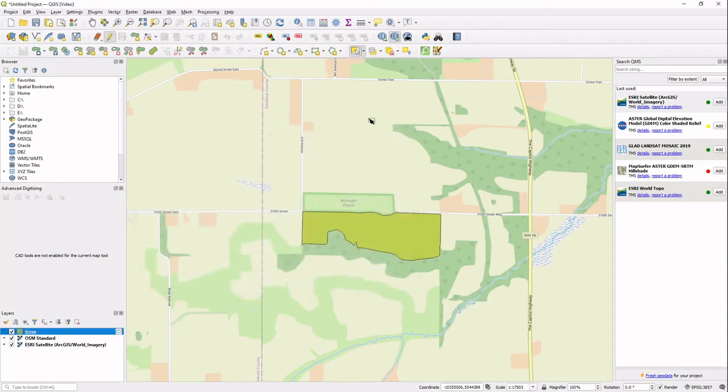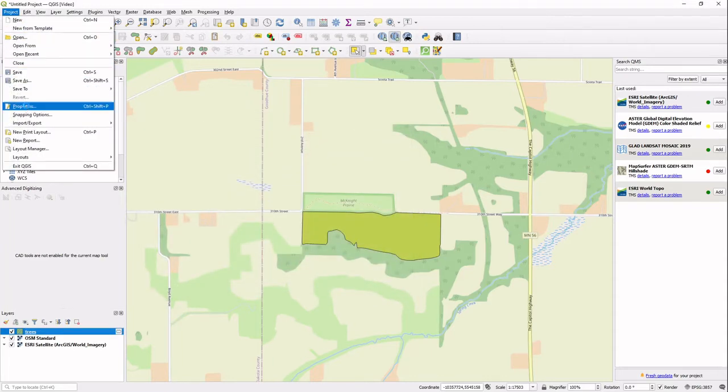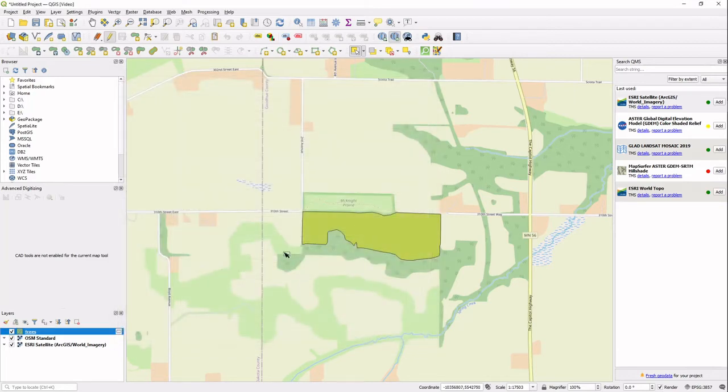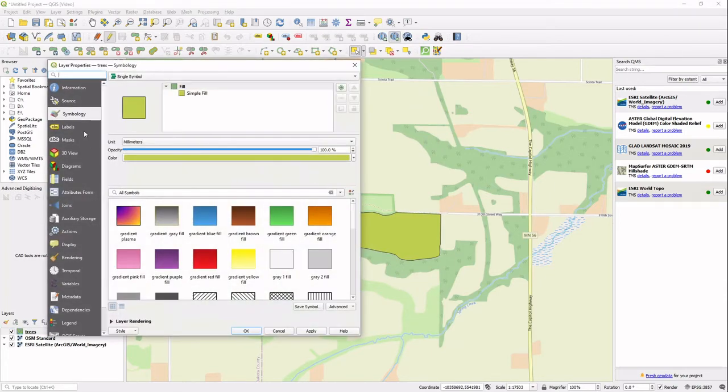97 what? So we're going to go over to project. We're going to go to properties, looking at units for distance measure feet, units for area measure acres. So it's acres. So 97 acres. This is 97 acres. We want to put a little label on that.